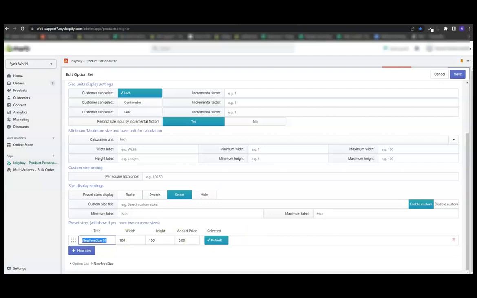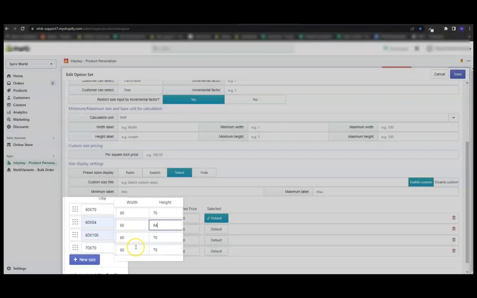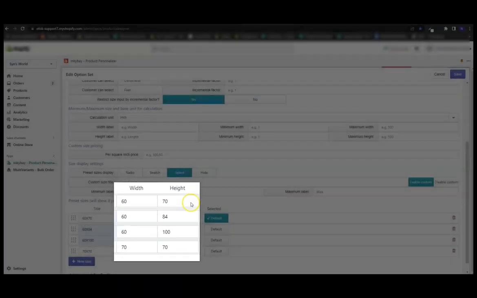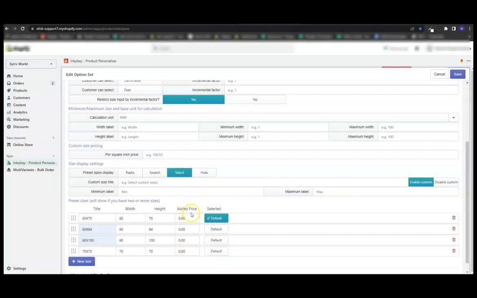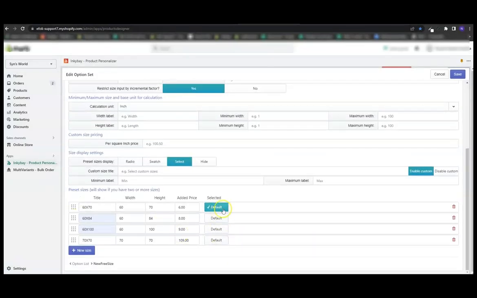Now from here you can set the preset sizes. You need to give a title of your preset sizes. Then you need to insert the values in the width and height section too. Also, you can add the extra prices from here. You can also choose which field to show by default on the product page.